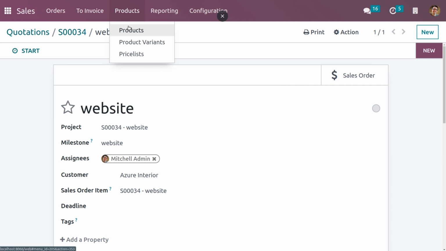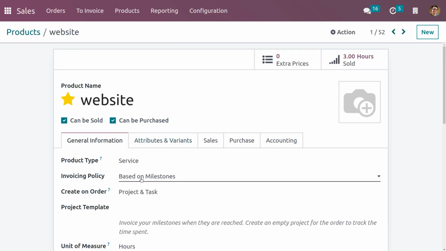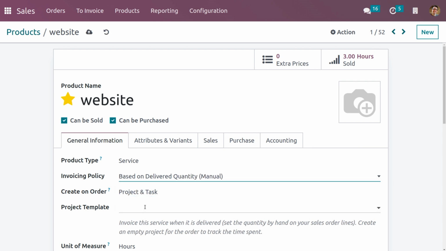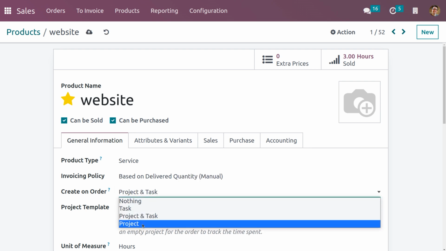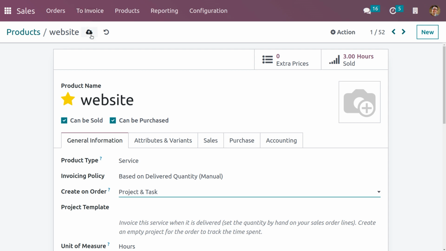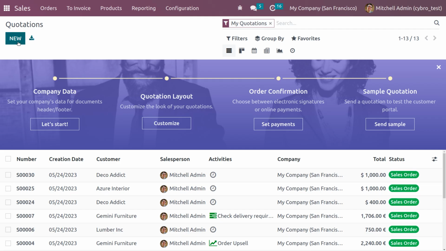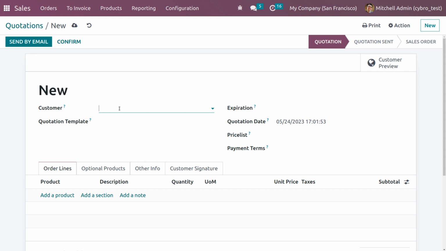Now let's go back to the project and products and choose a product. And you can change the invoicing policy based on delivered quantity. And you can choose the option as create on orders as project and task itself. Now let me save. Now let me create an invoice by filling the details of customer and product.